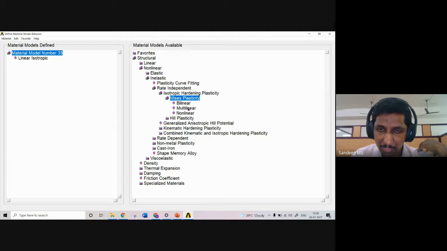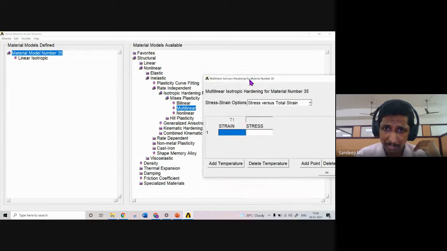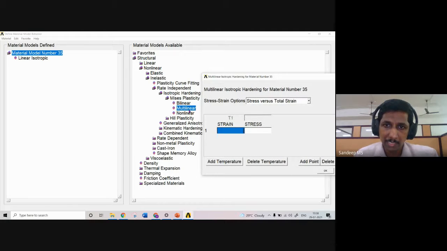Okay, so I am just selecting the multilinear option, and we have to give the values of strain and stress. And please note, this is just in my view. Sometimes when you perform the analysis, you may feel that it is better to give a direct nonlinear property for this or a bilinear property for this, or you may be thinking, why should we use Mises plasticity? Why can't we go for the second type, Hill plasticity? So a lot of things, kinematic hardening is there. We have right now focused on isotropic hardening also.